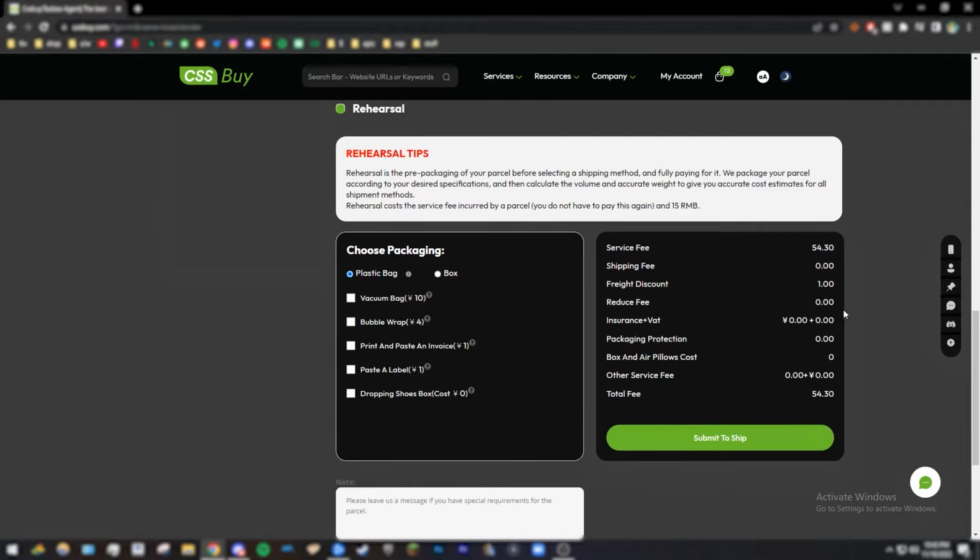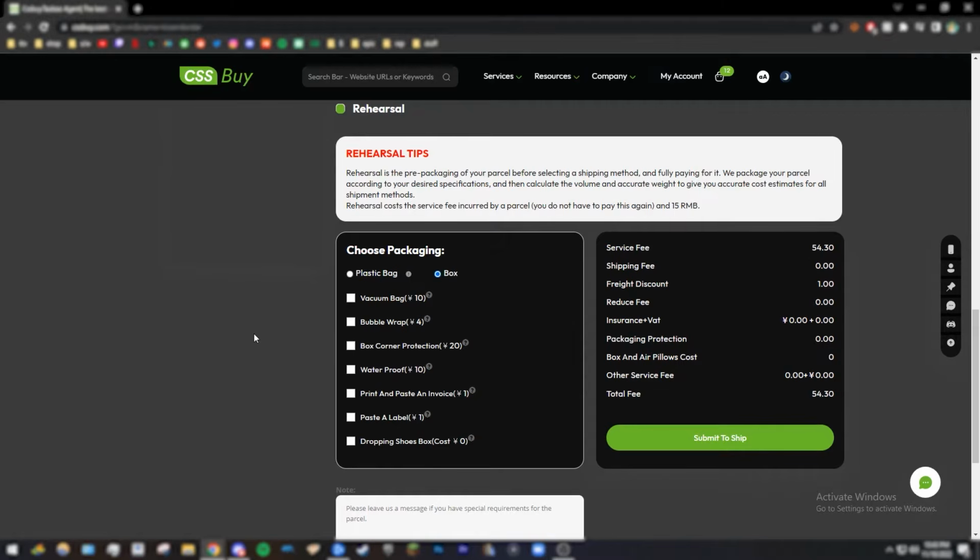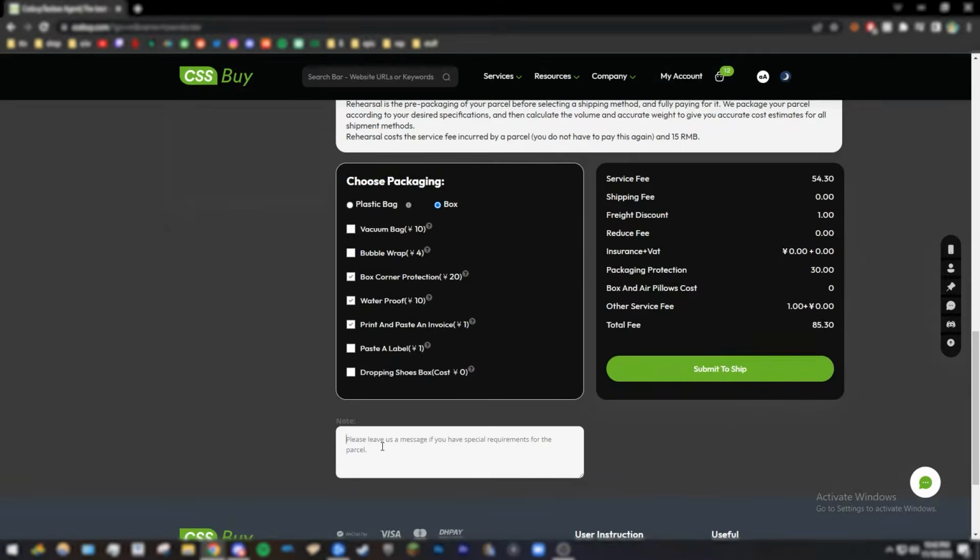Also, at the bottom here, you can choose box or plastic bag. I would not recommend using plastic bag at all. Definitely use box. All of these options are definitely worth it for your haul, considering how cheap they all are to buy. I'm going to get box protection, waterproof, print and paste an invoice. You can also write some notes here at the bottom if you'd like, but I'm just going to leave it as these additions to the packaging: box corner protection, waterproof, and print and paste an invoice.